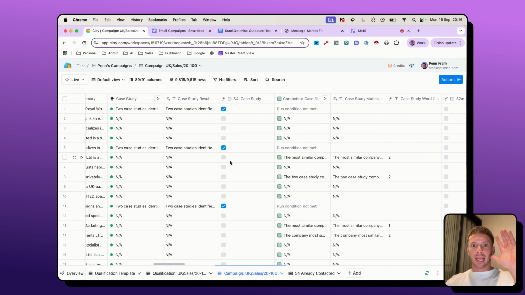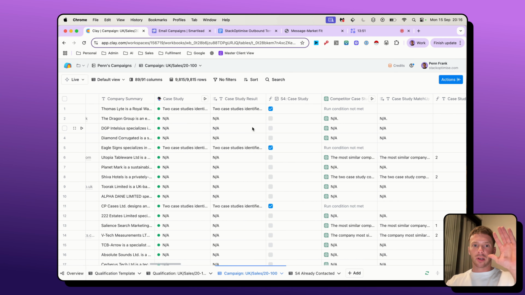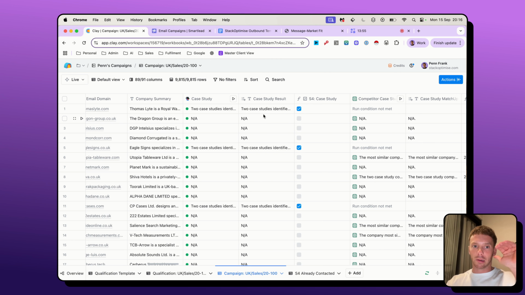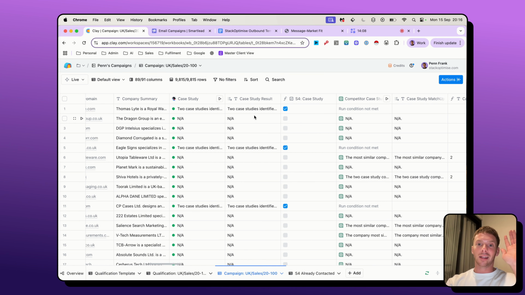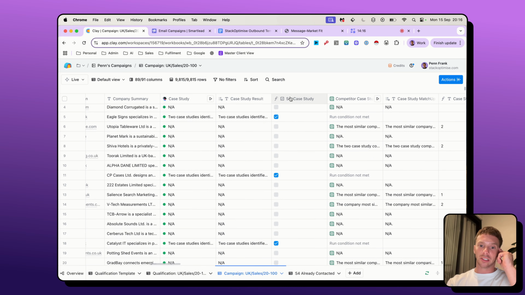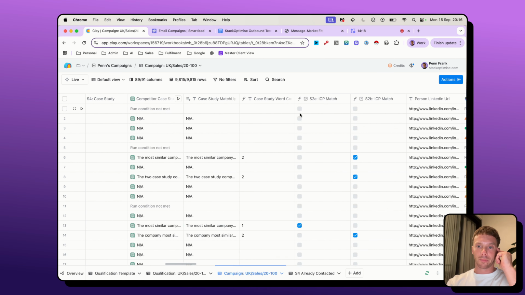Now, this is where we allocate the strategies, right? So like I said, several of the campaigns were trigger-based. One of them was case study. So we're using Clagent to visit the recipient's website and see if we can identify any case studies, right? Any testimonials on their website. If we can, then we run a checkbox formula to check this box and therefore qualify them for S4 case study, right? As you can see, it's about 10%.